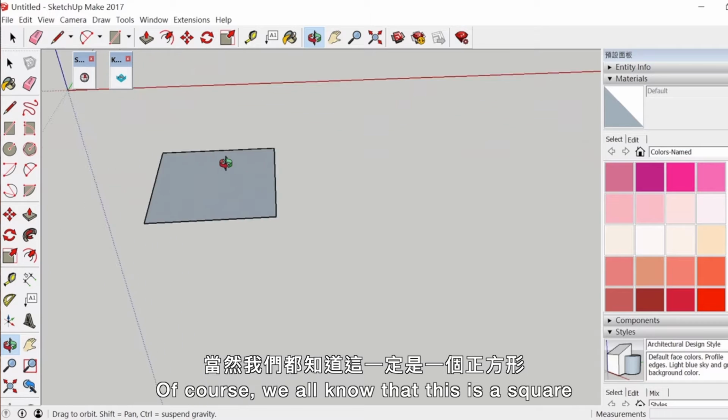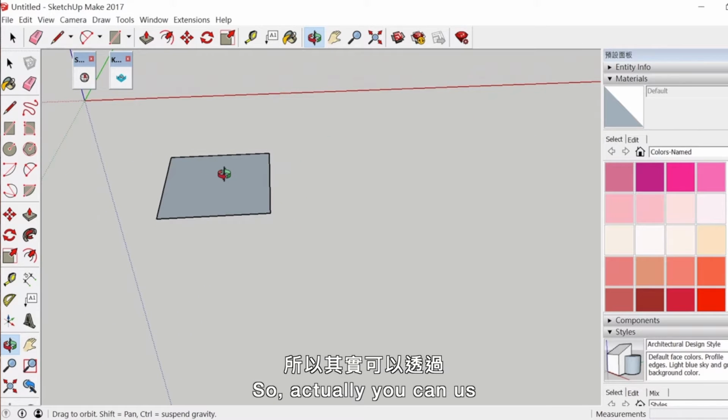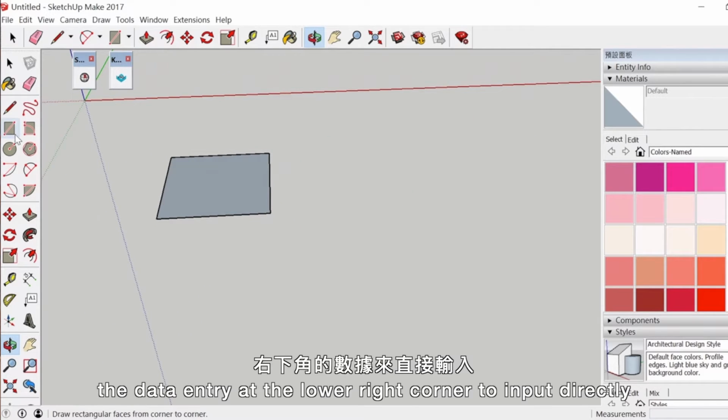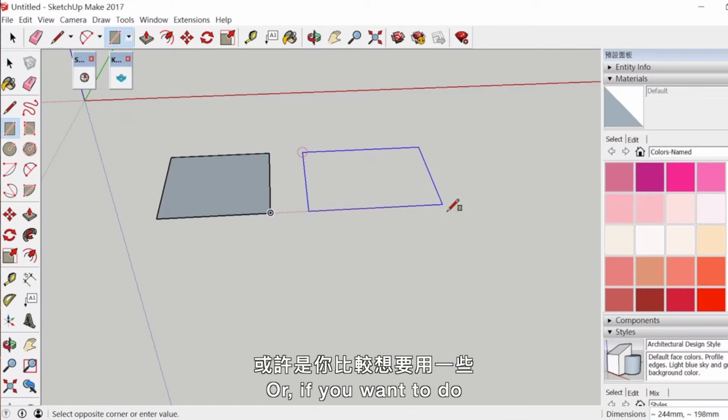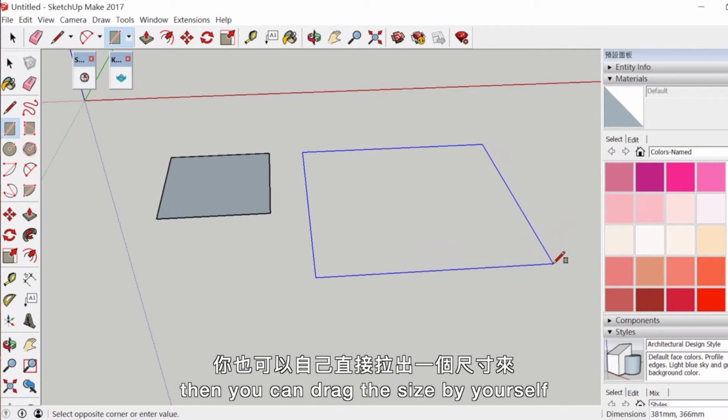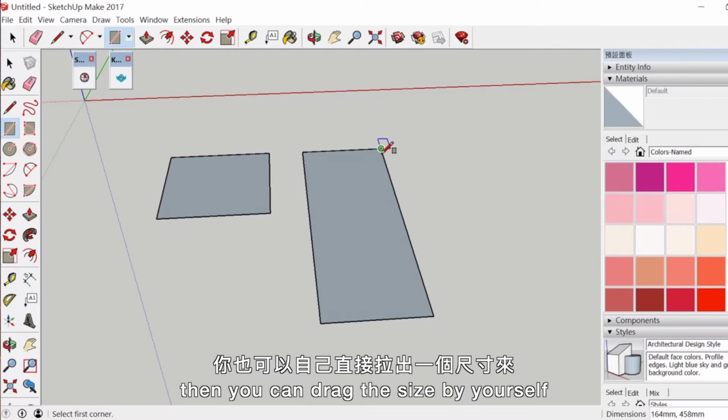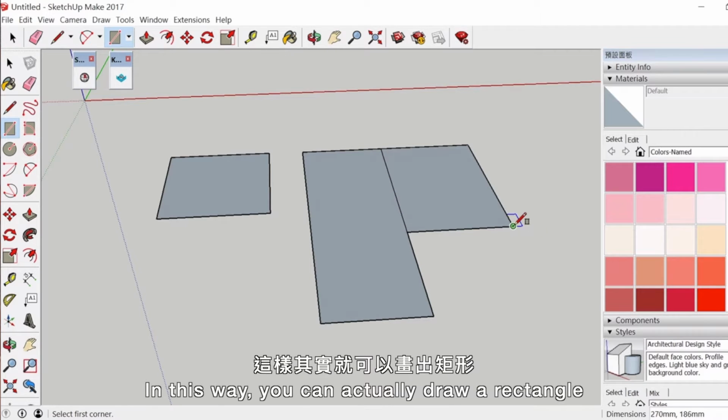Of course, we all know that this is a square. So actually, you can use the data entry at the lower right corner to input directly, or if you want to do some relatively intuitive designing, then you can drag the size by yourself. In this way, you can actually draw a rectangle.